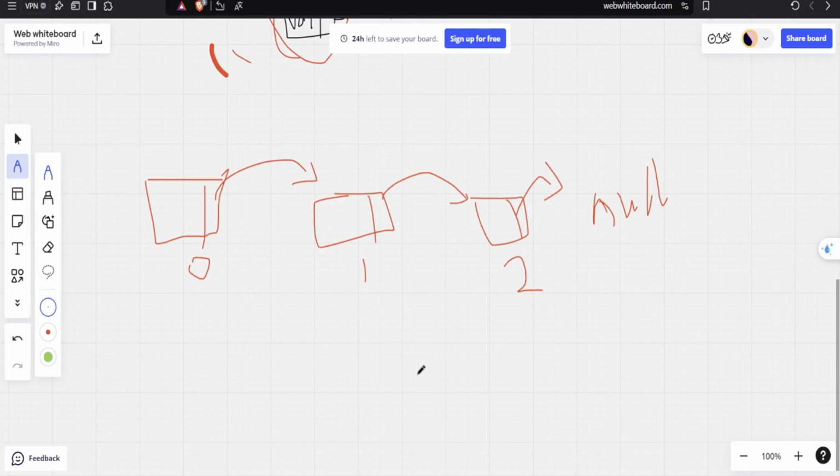I think that's all of what I can say about linked list. I hope it made it clear for you.